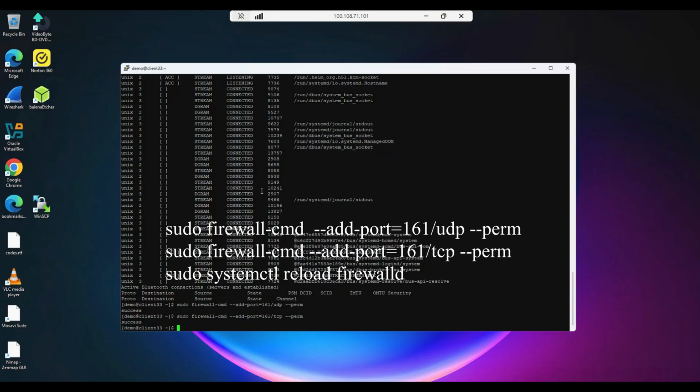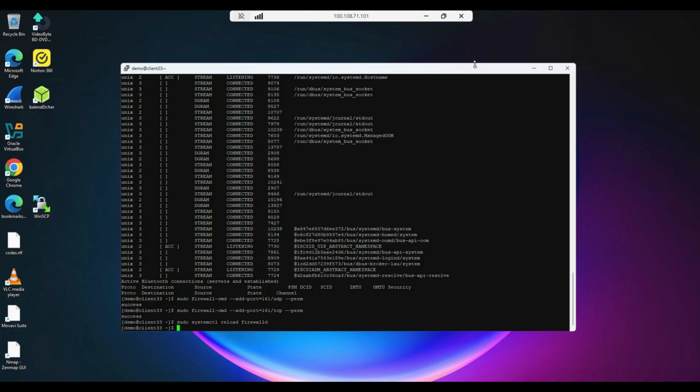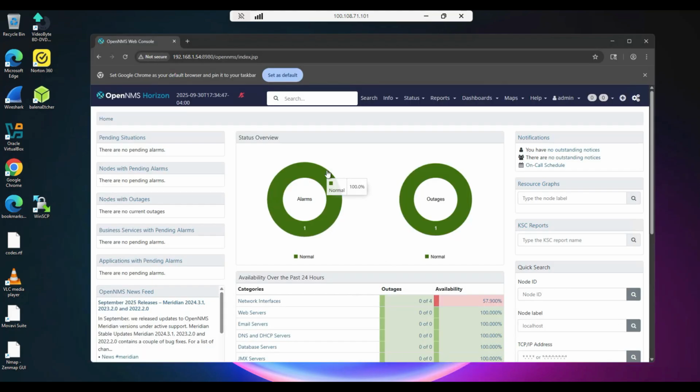All right, so let's do a reload firewalld, enter. Okay, and let me see, I think that is it for the client configurations. So let's go ahead and minimize this. Let's go ahead and bring up the browser.